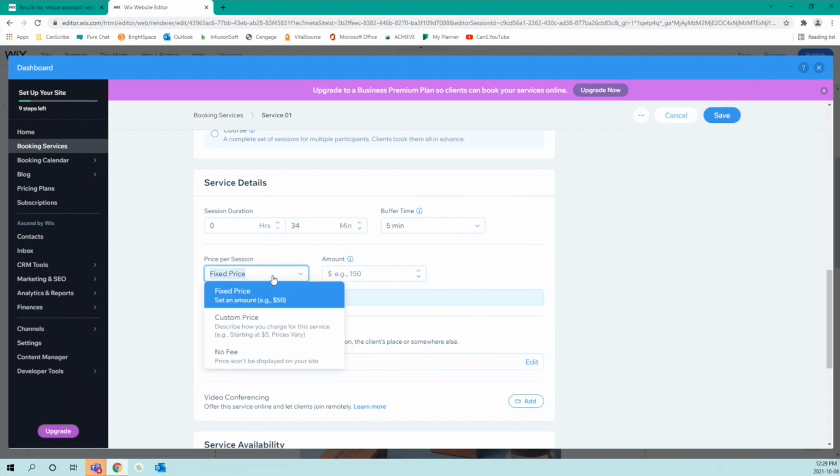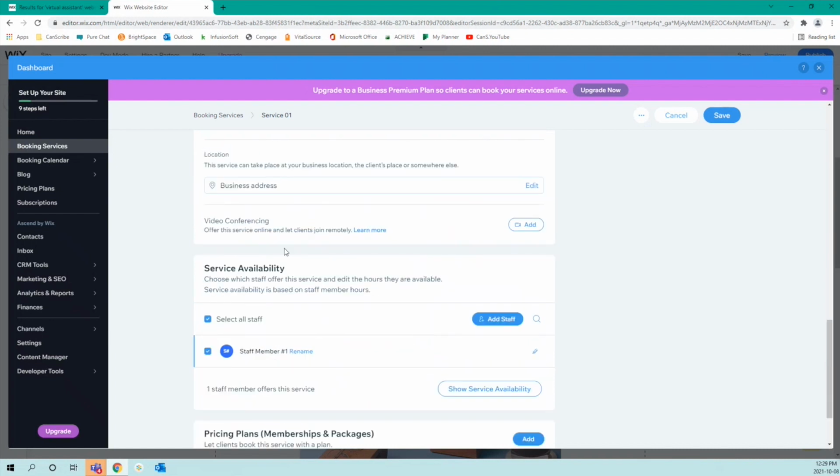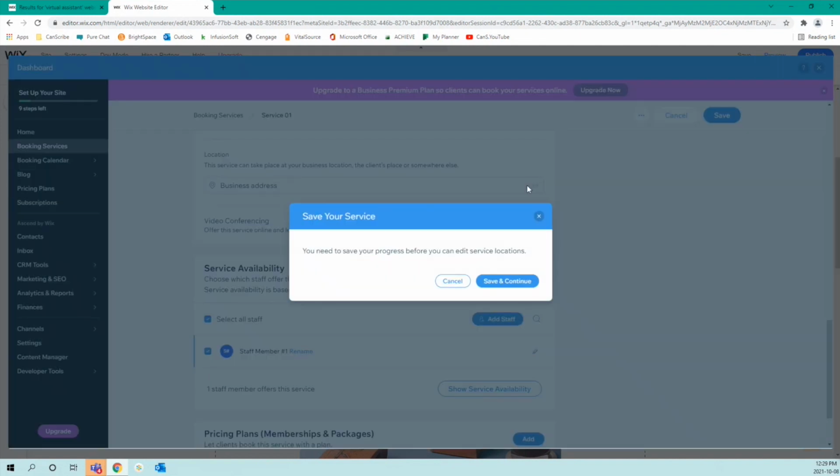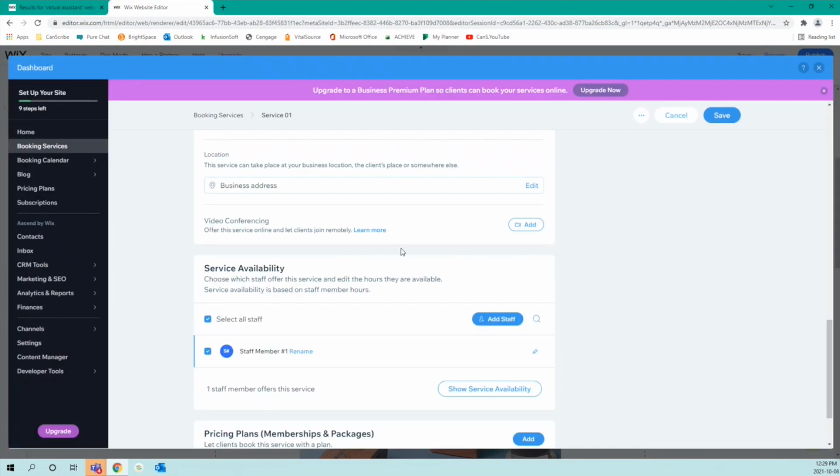So price per session. Generally, because it's for a discovery call, we just hit no fee. So that way, clients aren't charged when they book and use the service. Location of where it's being held. We need to save our progress before we can enter our location.